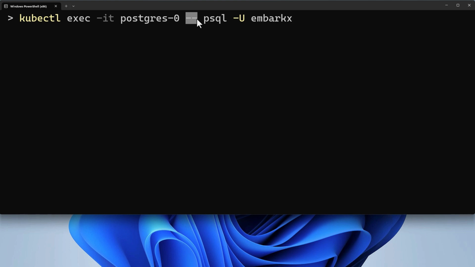This symbol signifies the end of the command line options for kubectl exec. So this was the command line options for kubectl exec, and we specify that it's the end of the options and the beginning of the command you want to run inside the container. So now inside the container, we are running psql -U embarkx. PSQL is the command line client for interacting with the PostgreSQL database, and the -U embarkx part specifies that you want to connect as user embarkx.